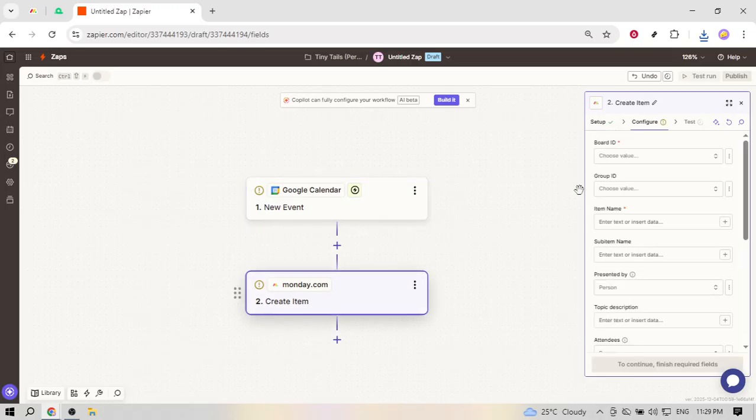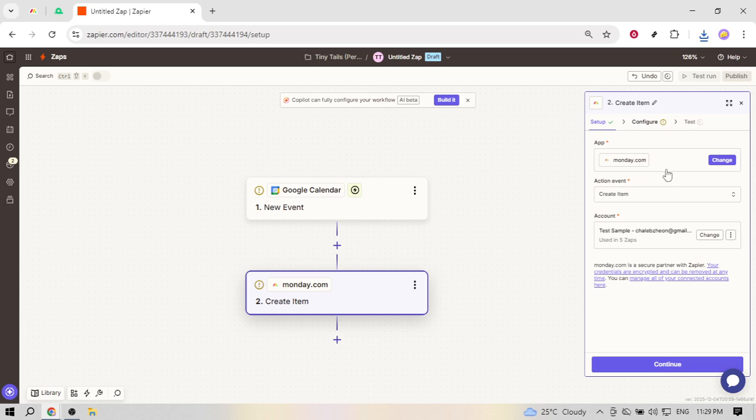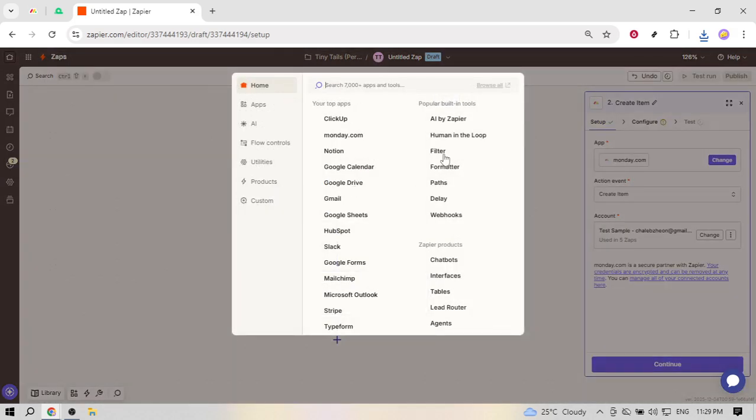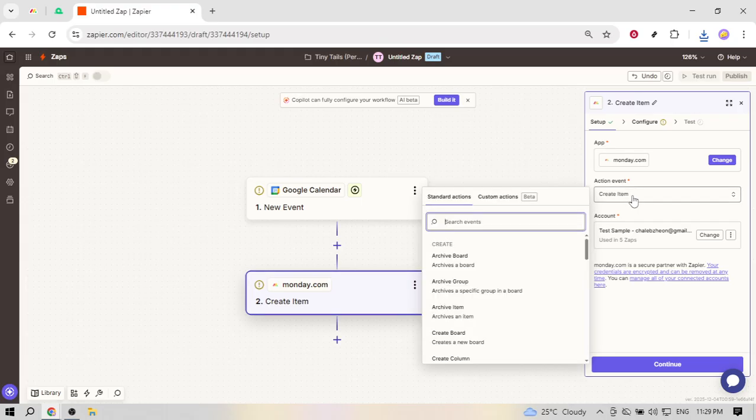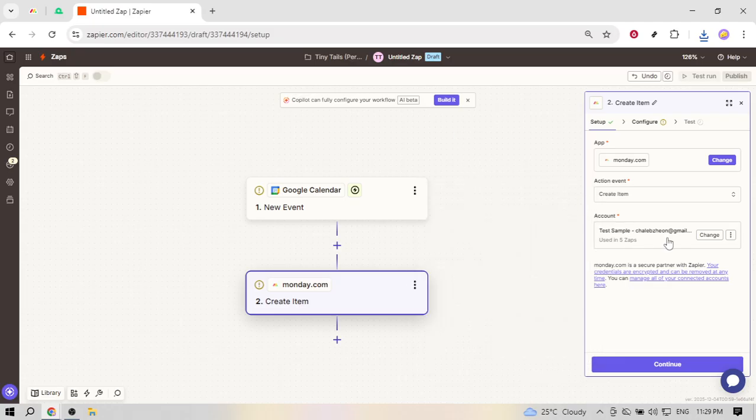With the trigger set, move to the action step, click to add an action and search for Monday.com. Select the Monday.com app, then choose what you want Zapier to do, commonly create item or create sub-item. Think about where these items should land, a specific board and group within Monday.com. If this is your first time connecting, sign into your Monday.com account and authorize Zapier to access your workspace. Click continue and configure the action.